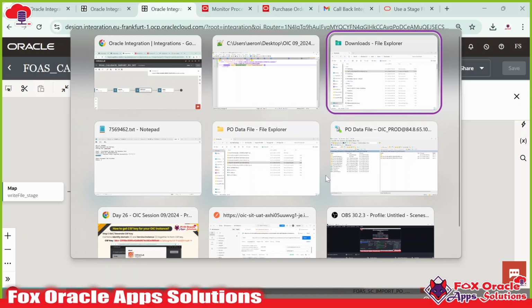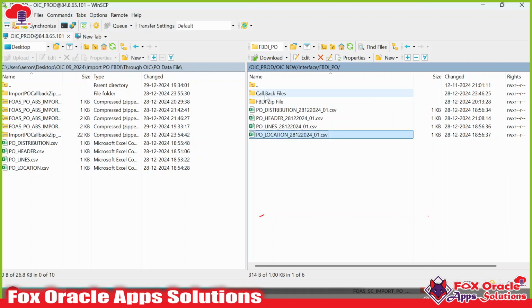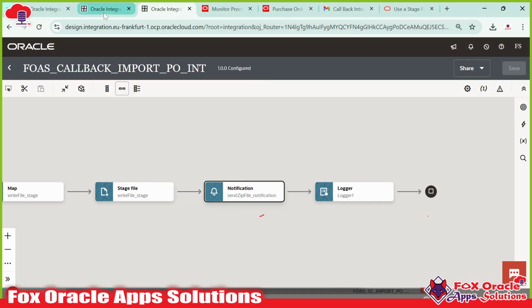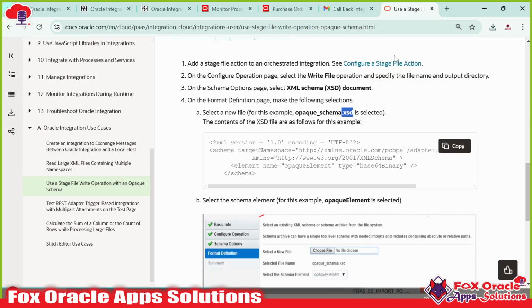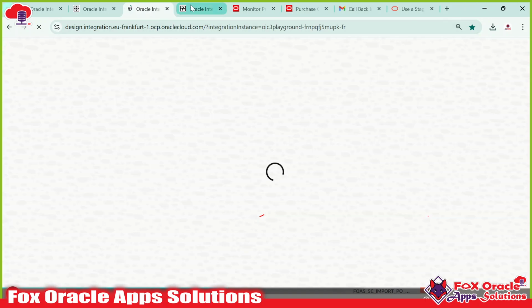So this is the file server, and here we created one folder, callback files. If you see, we can write a file here also. For this file server, we already created a connection in our previous session. If you see, the port is 84.8.65. I will show you one of the connections which I already created. Let me add one more integration page so that I don't have to change this page.